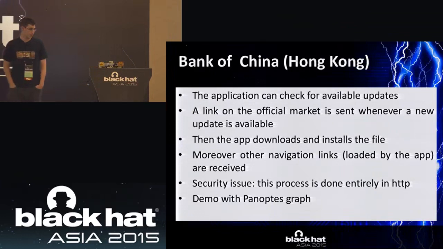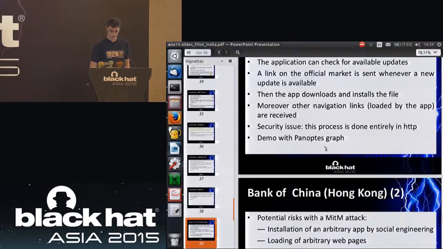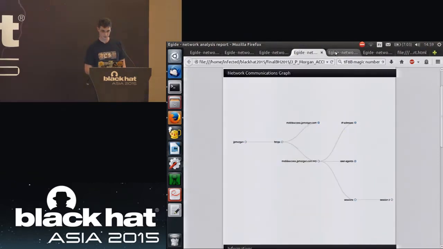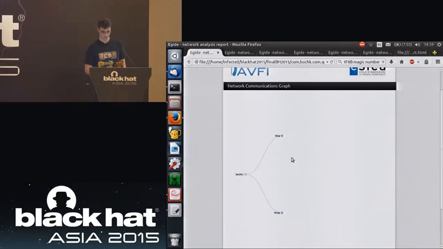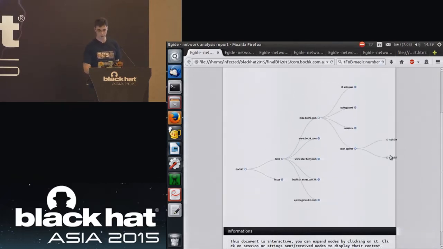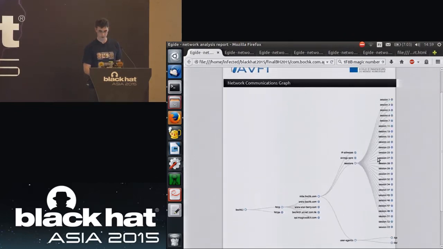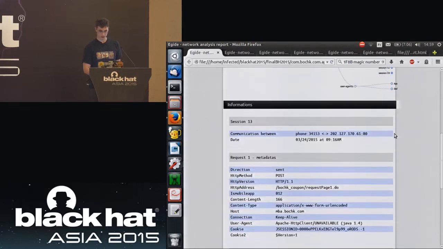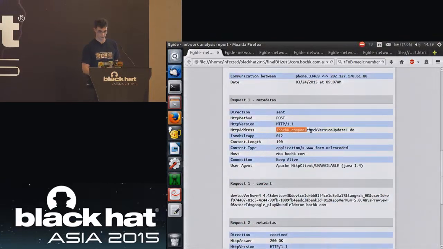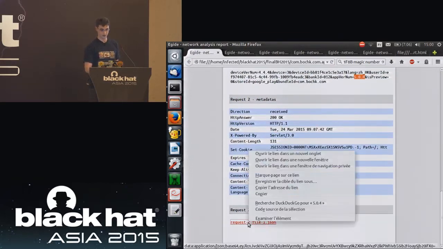So the last application is the Bank of China. The problem here is that the application checks for updates. It sends a request to the bank server that checks the version update. So it sends its application version here, and the server answers with a JSON file.